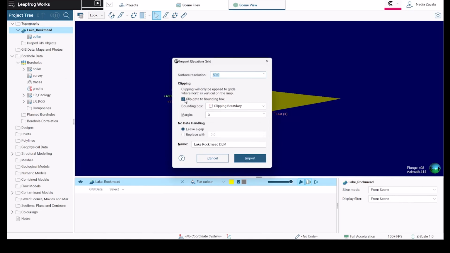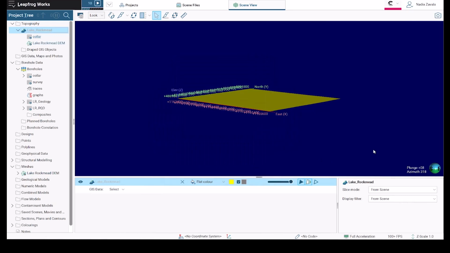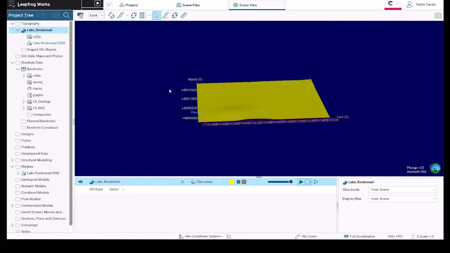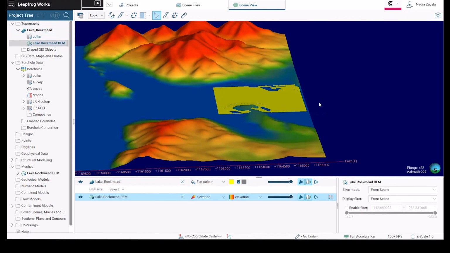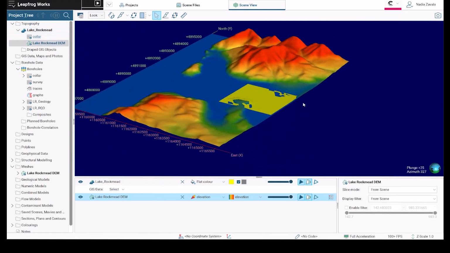We are going to uncheck the clip data to boundary box since we want the whole extent of the topography. And we're going to click import. Now we can bring our Rockmead DEM and you will have something like this.